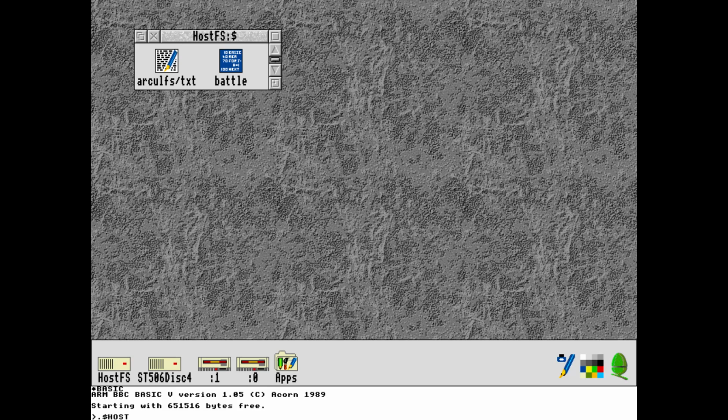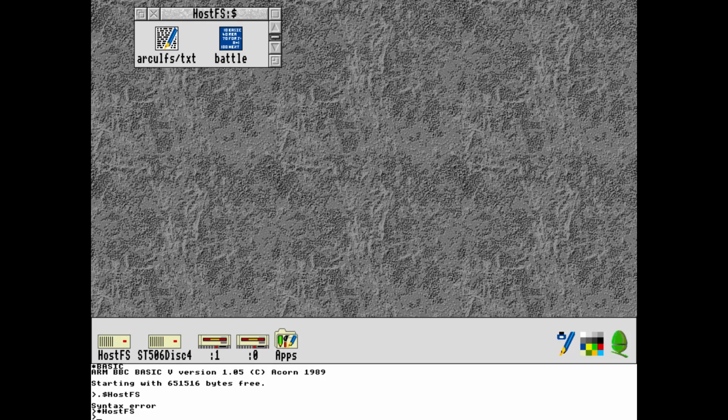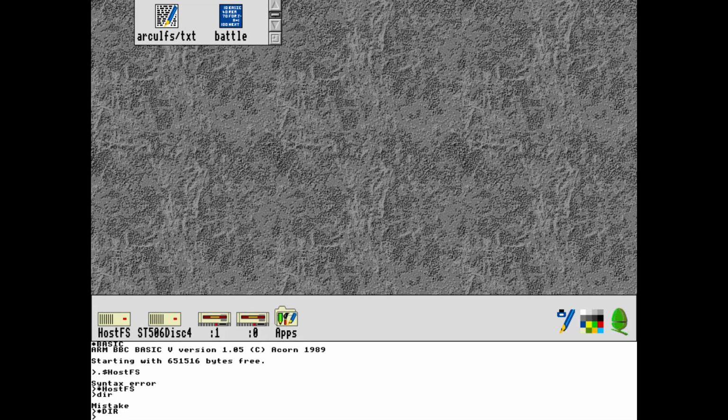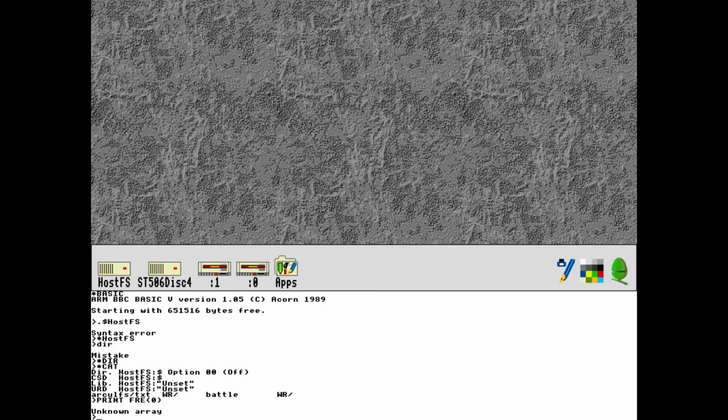Star host fs, dir, star cat. Oh, okay, there we go. Yeah, so load. Oh, that's true, I can do that with this, can I? Print free, or print high mem minus top. Actually, right?